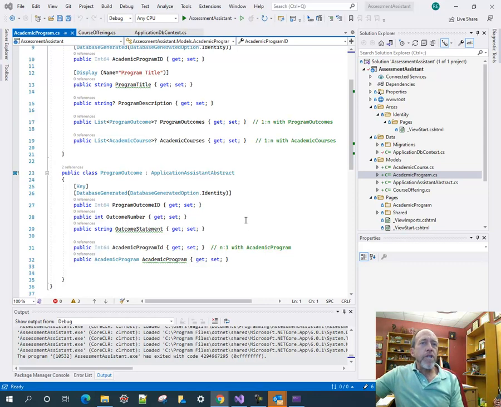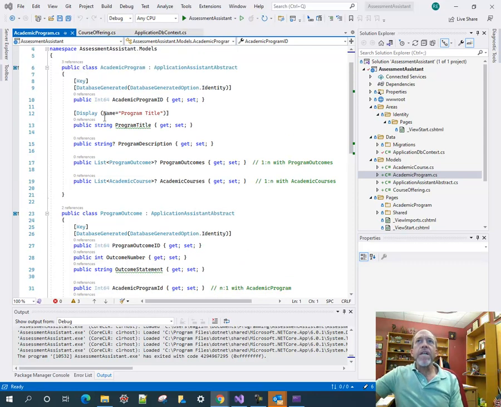But these are all things that you're going to have to think through before building your models. Now, other things, such as here I have the display name and program title, can wait. These, however, the key, what you're going to use to generate the database, should not wait. All right, so let's go back to the app.